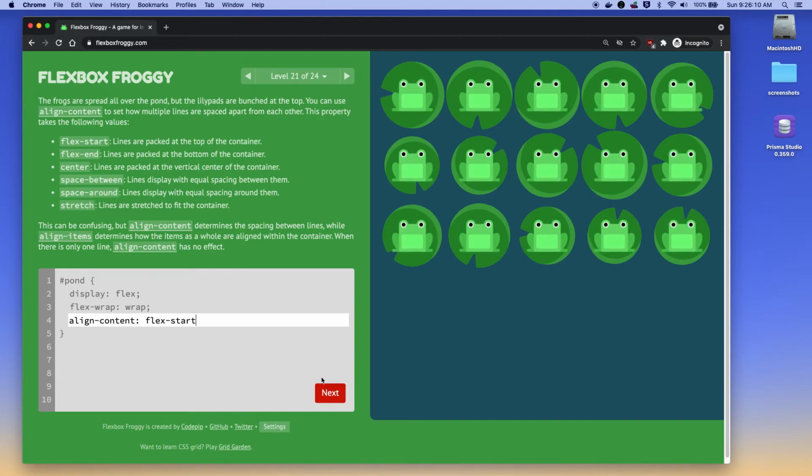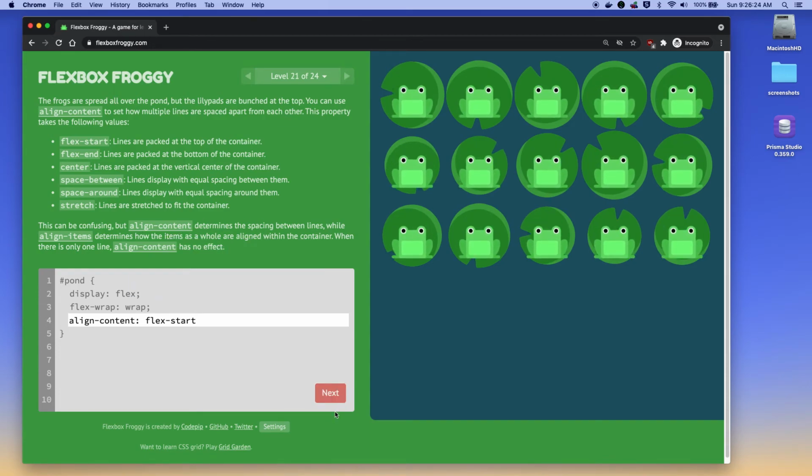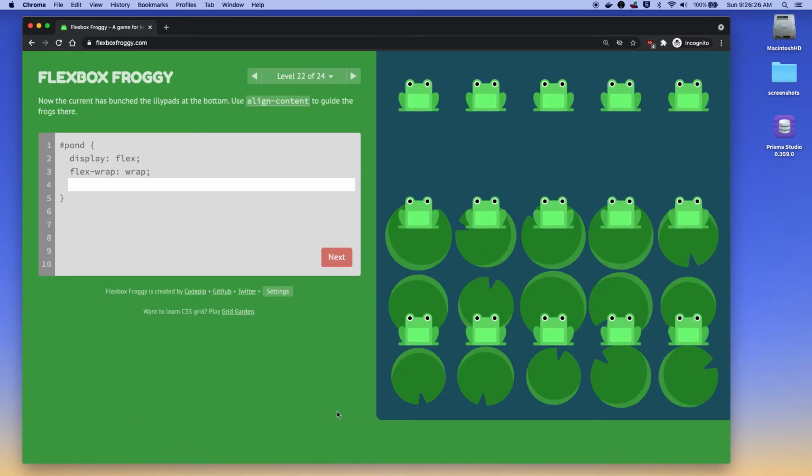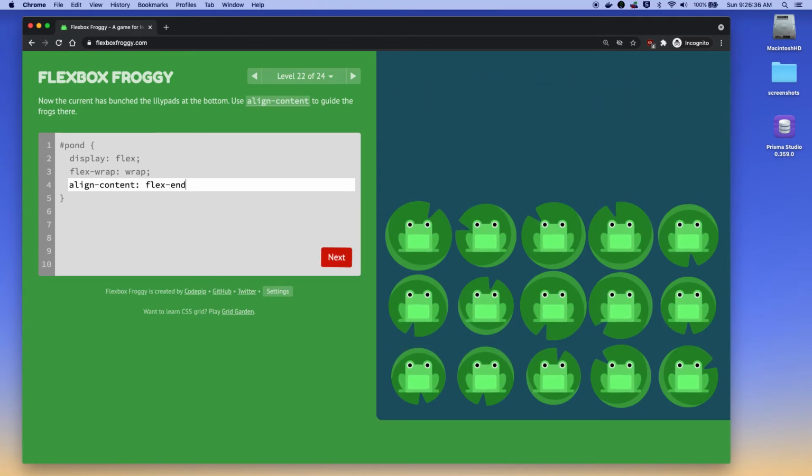I think we used this before. Well, that was align self, but align content determines the spacing between the lines, while align items determines how the items as a whole are aligned within the container. So remember, content equals spacing. So this looks like at the bottom, so let's do align content flex end. So now we move everything to the end of the page and we're good.